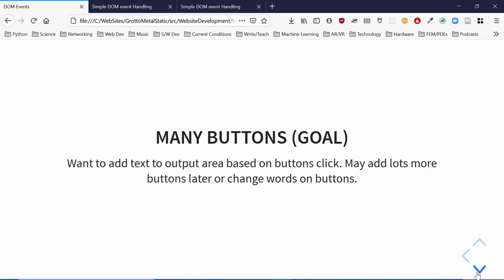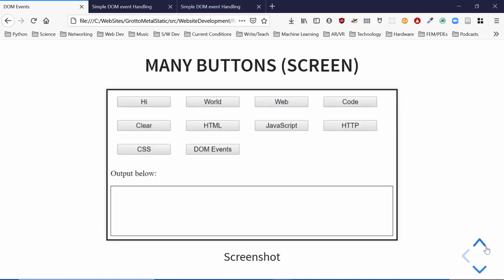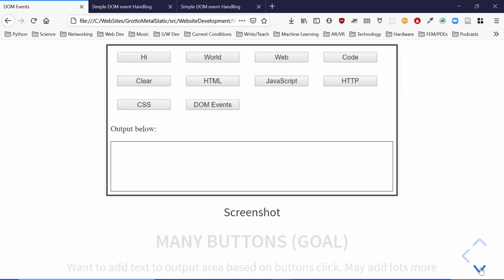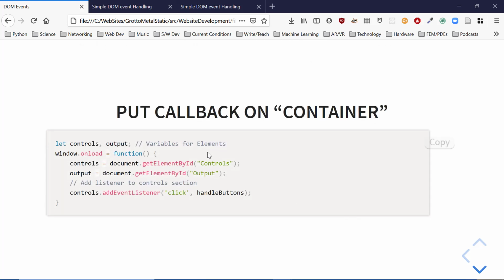So what we don't want to do is write a different callback for every single button. Well, what can we do? Put a callback on the container, right? Look at this, controls. Don't worry about the onload stuff. If I haven't talked about the script elements yet by the time you see this, don't worry about it. We'll explain what that's for coming up. But what we care about is this: controls, document.getElementById, the controls. So I'm getting the container.